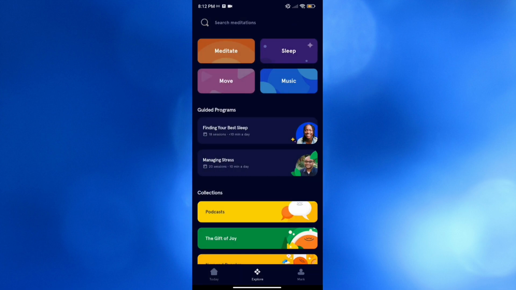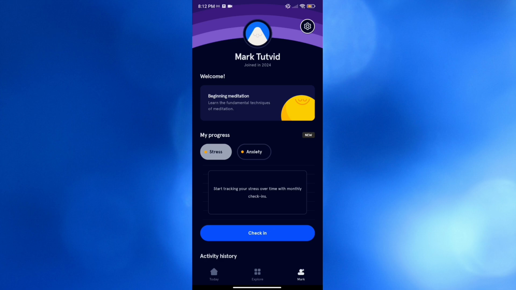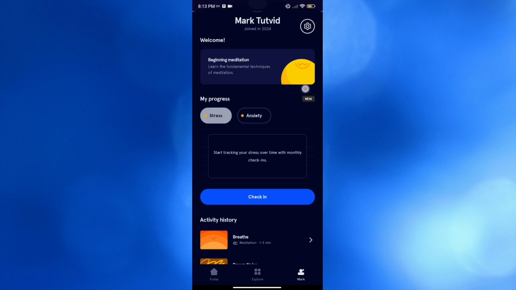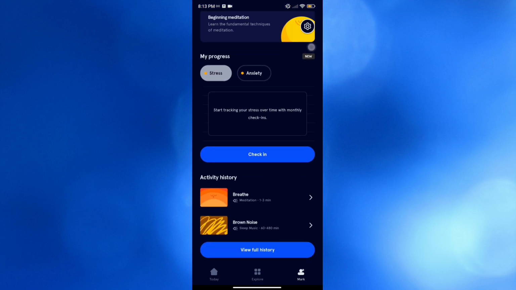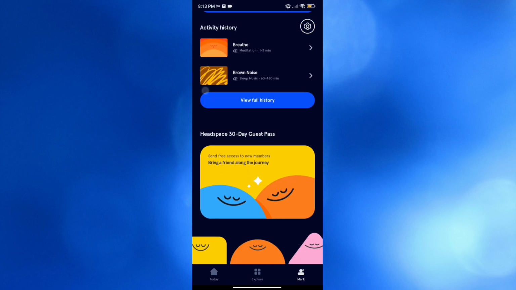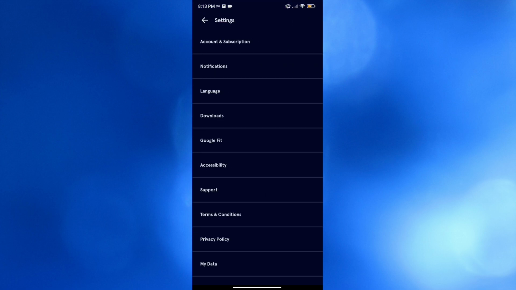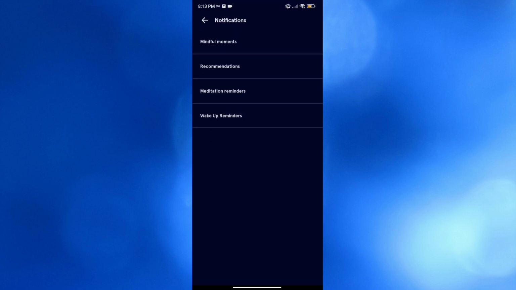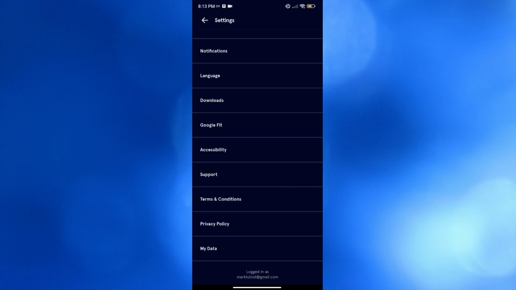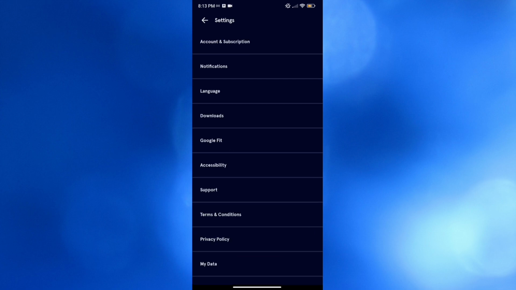Now moving on, aside from the explore section, we could also navigate the profile icon button below, wherein it will show us our progress, such as relieving stress or anxiety, and also the list of activity history. And aside from that, on the top right corner, you could also navigate to the settings option. By simply clicking on it, it will show us other options such as notifications, language, downloads, Google Fit, and accessibility, and we could also click the logout button if you want to log out of this application.